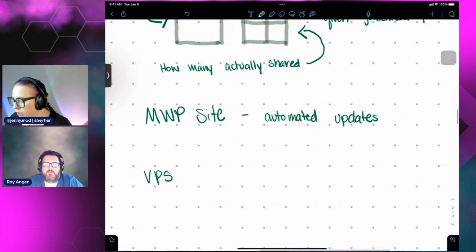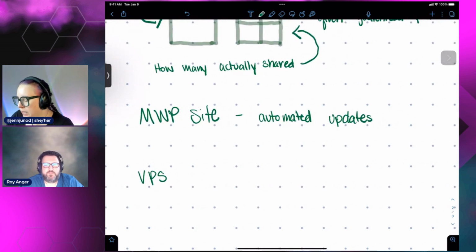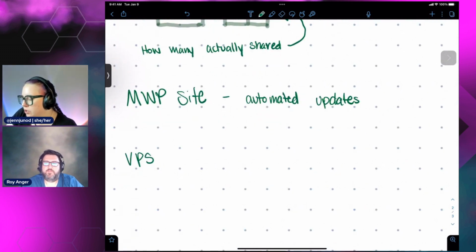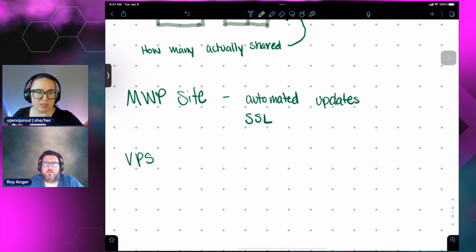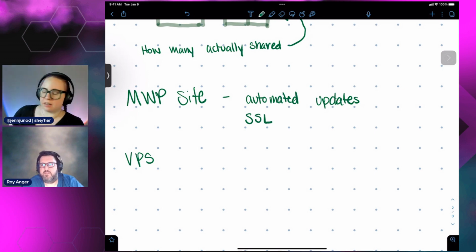So yes, I do remember that it was automated updates if it's a managed WordPress. I'm pretty sure that they used to include SSLs in managed WordPress. Oh, maybe. I don't feel like they used to, but I might be wrong. That's why I always got so confused. I mean, SSL could be its own stream. SSL is Secure Sockets Layer. It's what makes HTTP into HTTPS.